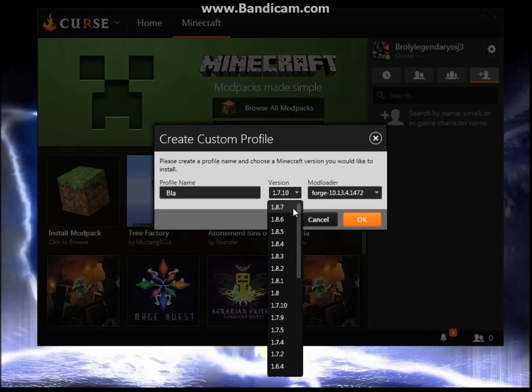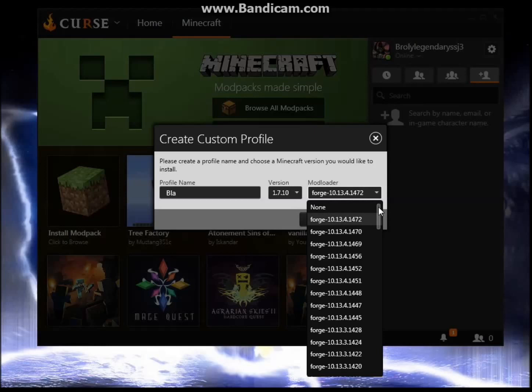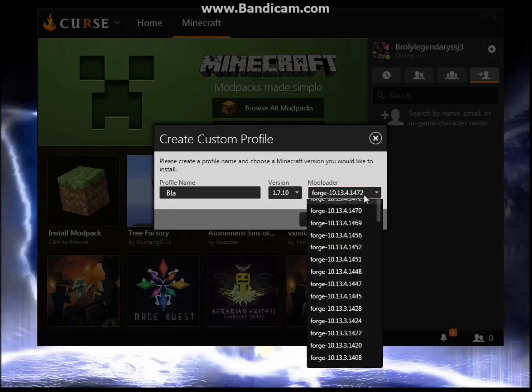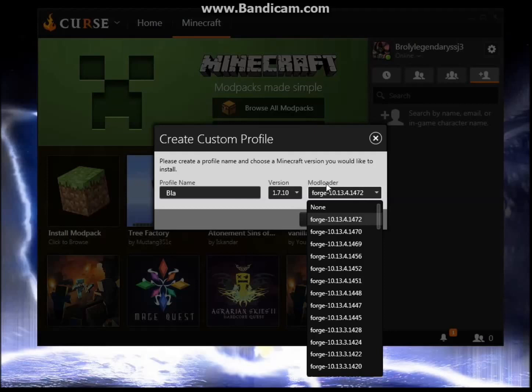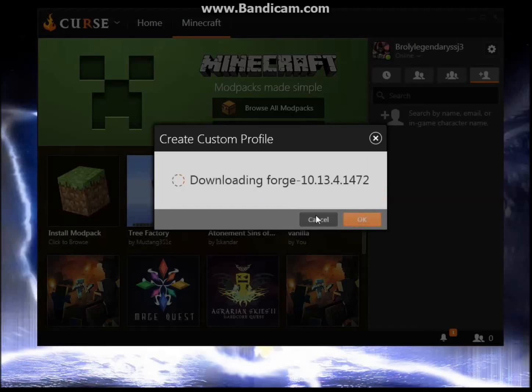This is the latest version. I don't think there are any mods in that. Most mods right now are in 1.7.10. So just put it right there. And this is gonna give you the recommended Forge or the mod loader. You could change which one you want, but I recommend doing the one that's recommended. Now you just put OK, and it's gonna download everything you need.